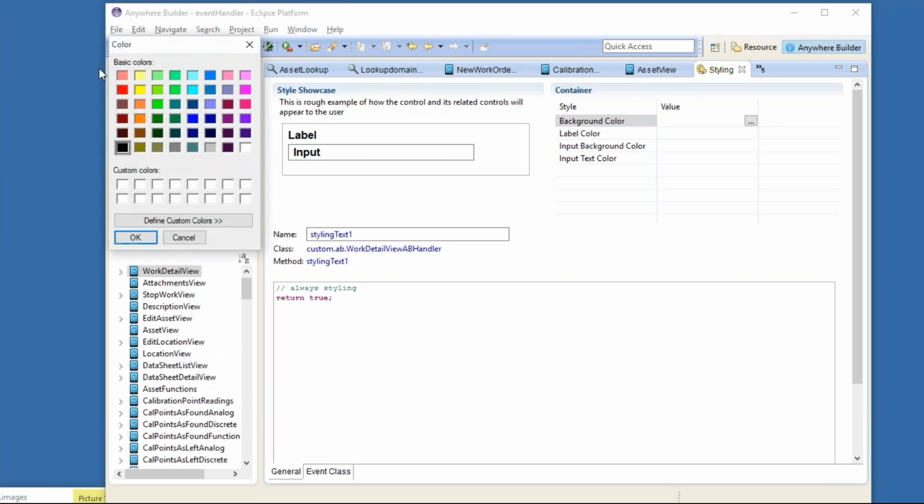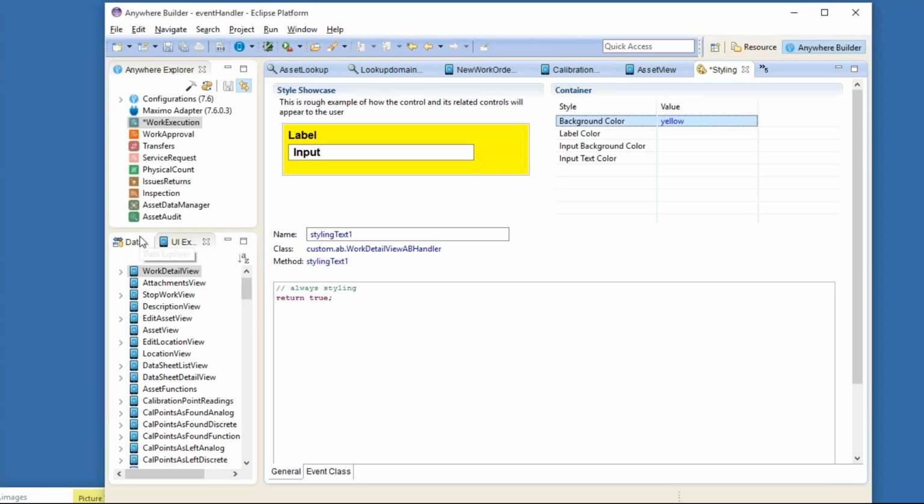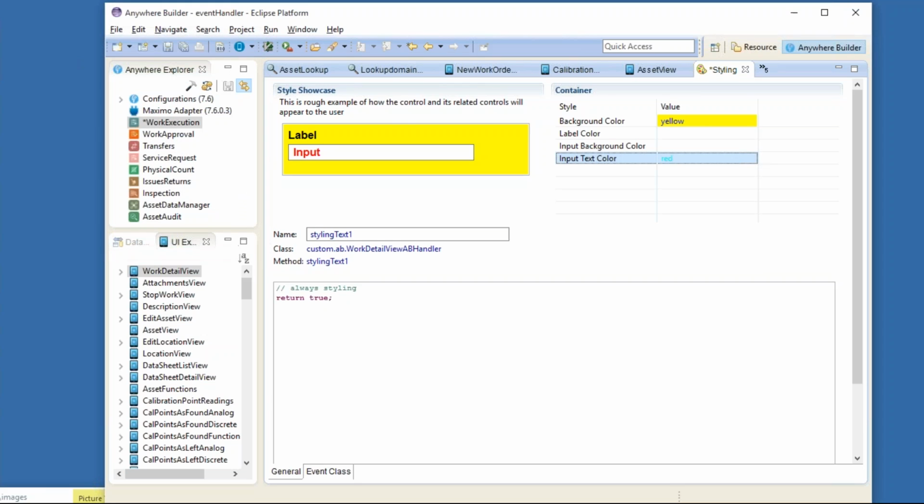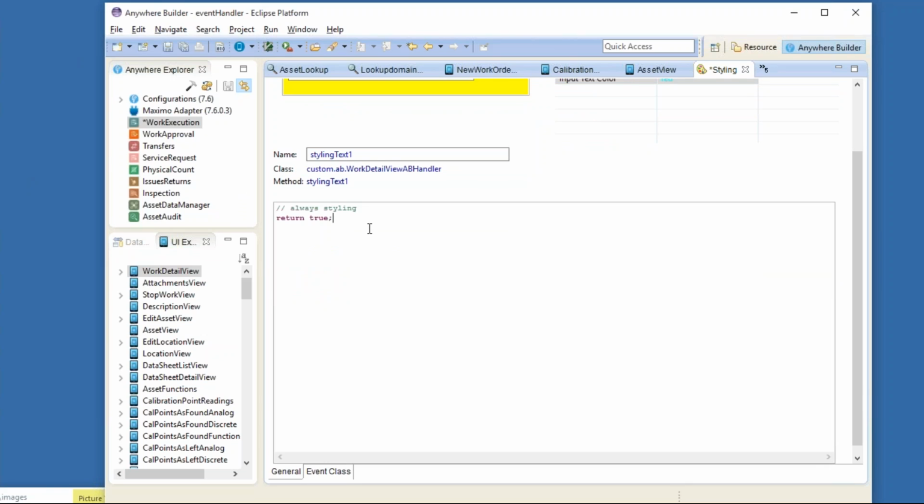So let's say I want a background of yellow, and I want the text color to be red. So that would be the style I would apply. How I want to apply it: this condition down here represents, if you return true from this condition, it means make this style apply, make it yellow and red. So you get to put whatever condition you want in here.